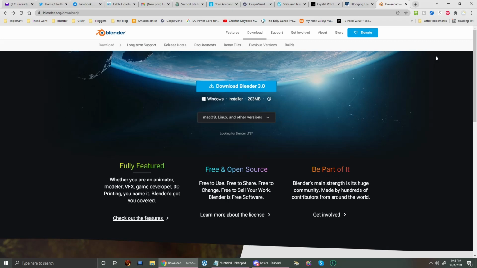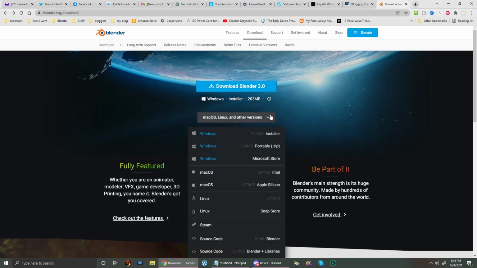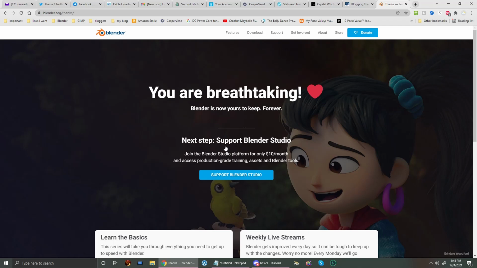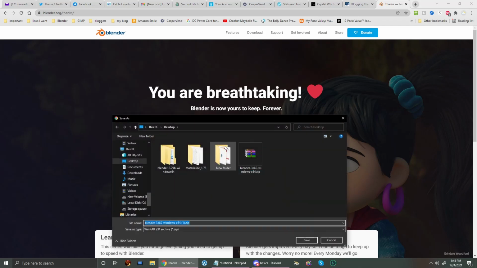First thing you're going to want to do, and now this does only apply to Windows users, I do not know for Mac or Linux. You want to come here and you want to go with the portable. So use the drop down there, select the portable. It is a large file, so it will take some time to download. I've already downloaded it, as you can see, so I'm going to cancel this.